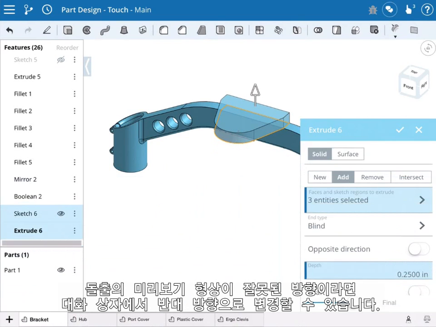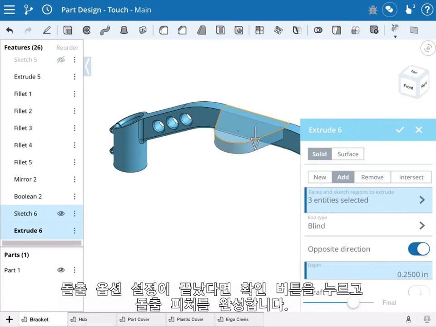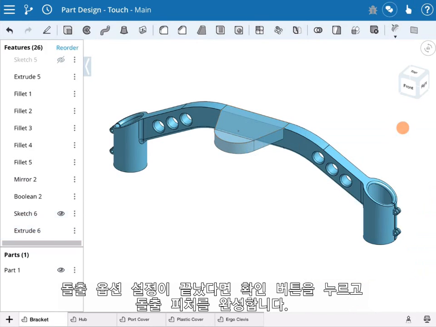And if the preview of the extrusion is pointing in the wrong direction, I can choose the opposite direction option to switch it, or tap the arrow to flip the extrude. With these options set, I'll tap the check mark to complete the extrude feature.